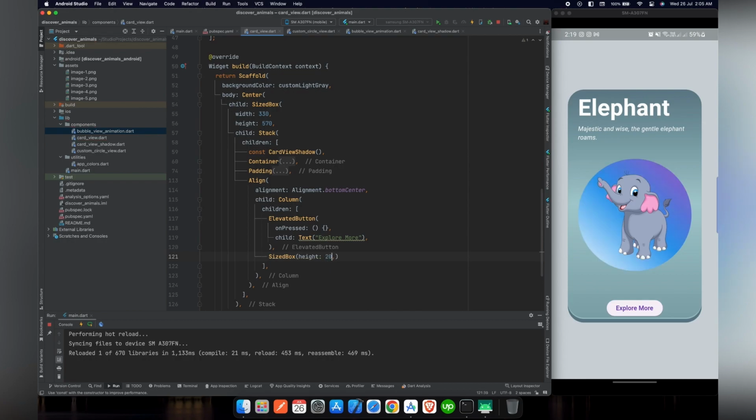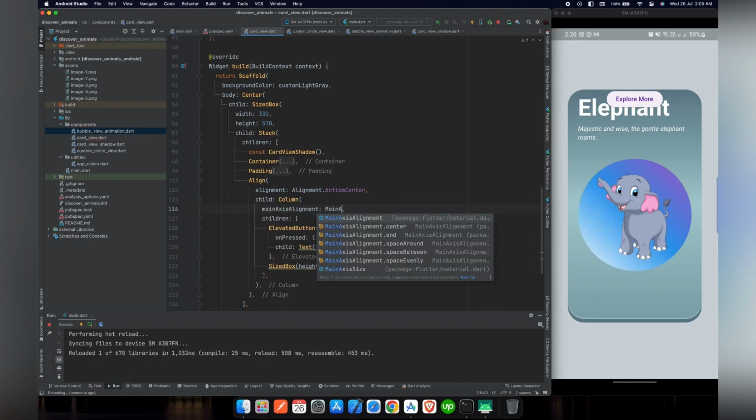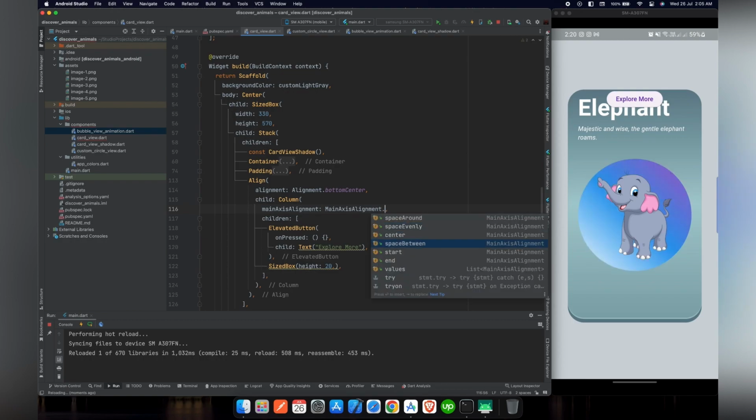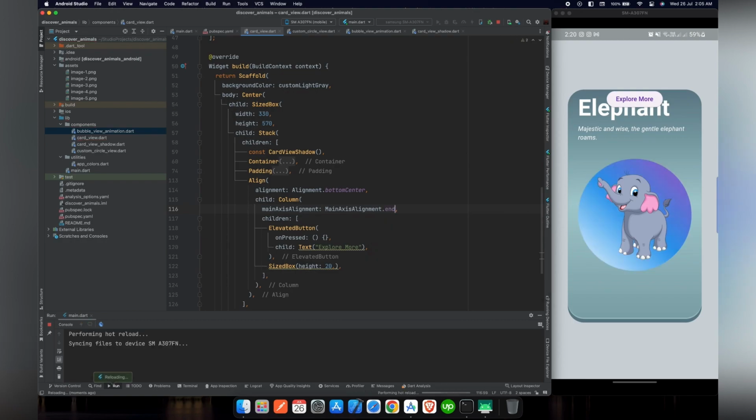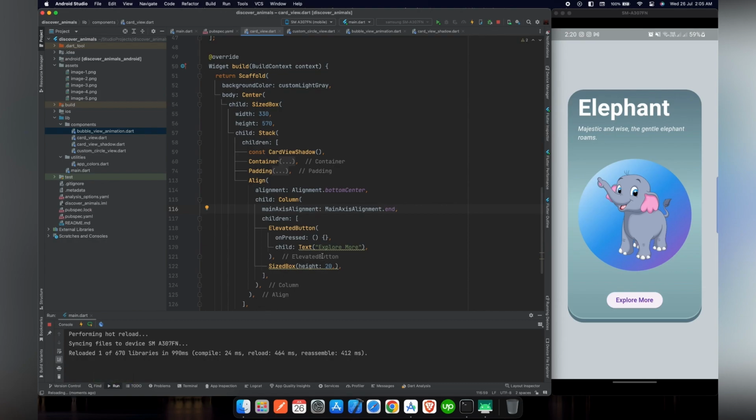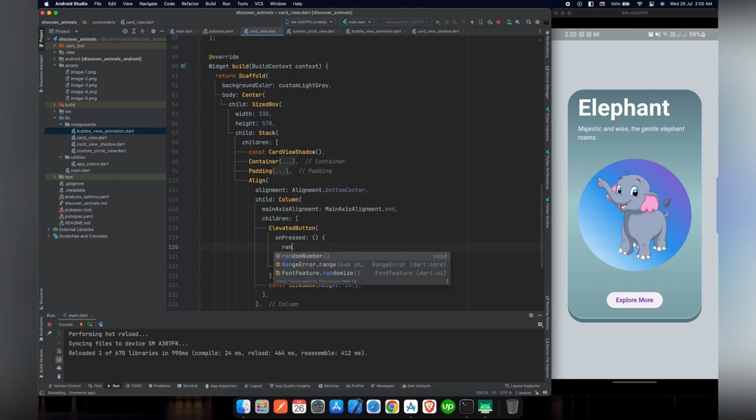So we will wrap the ElevatedButton inside a Column, and then we will use a SizedBox and give it a height of 20 pixels. Because we are using Column, we have to set its mainAxisAlignment to MainAxisAlignment.end. So now if we reload our project, you can see that the button is at a perfect position where we want it. Let's remove all the errors by using const, and inside our callback in onPressed, let's call our function randomNumber.